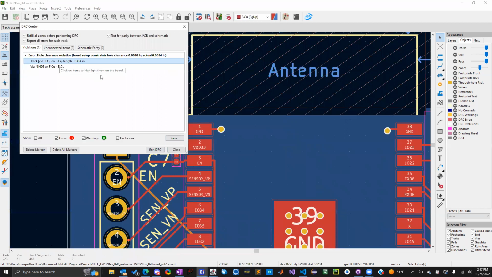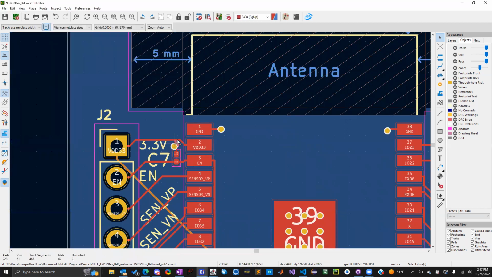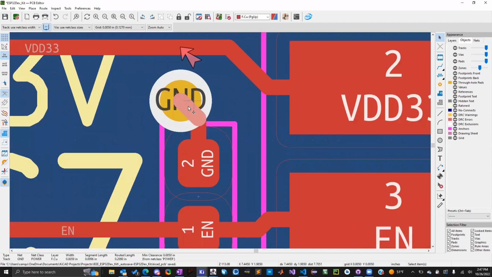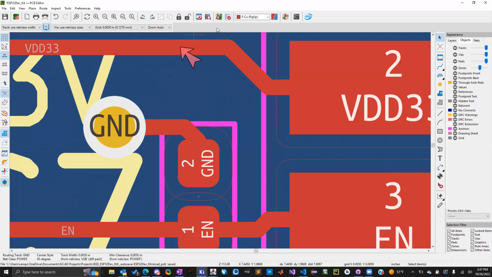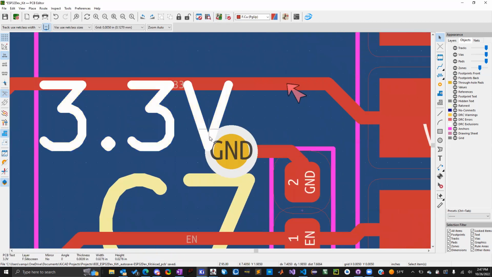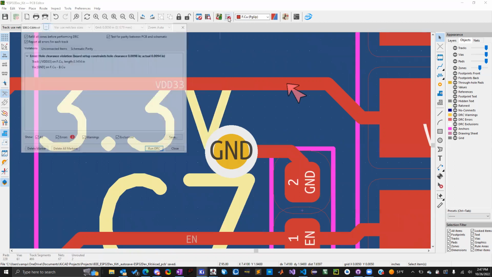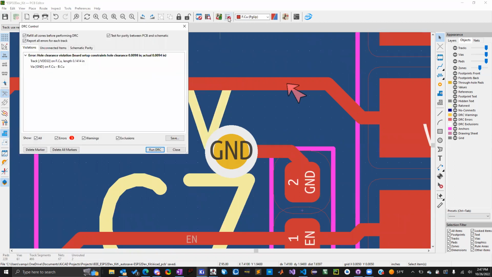So, hole clearance violation. Where? Right here. That's easy enough. Go ahead and move that. And do keep in mind if you do put your vias over your silk screen, then your silk screen obviously won't be there because you're drilling a hole through the silk screen and now it's gone. So be careful with that.